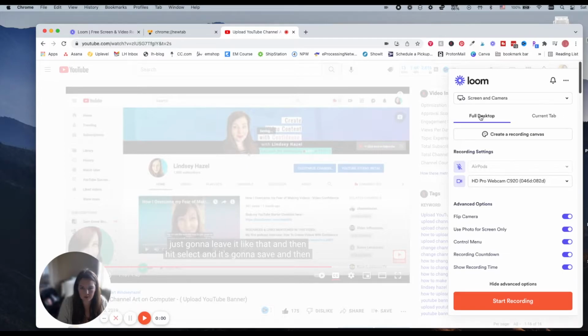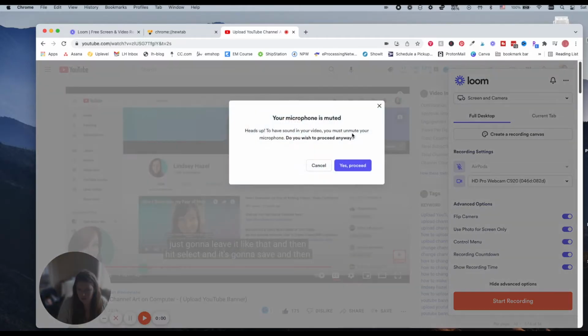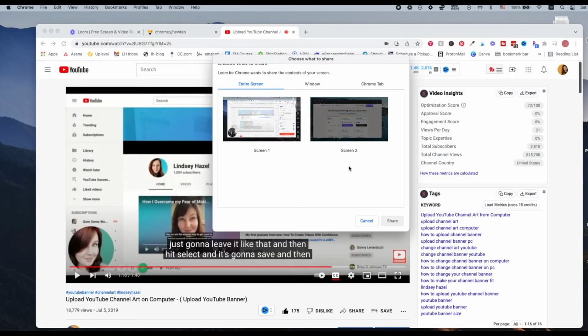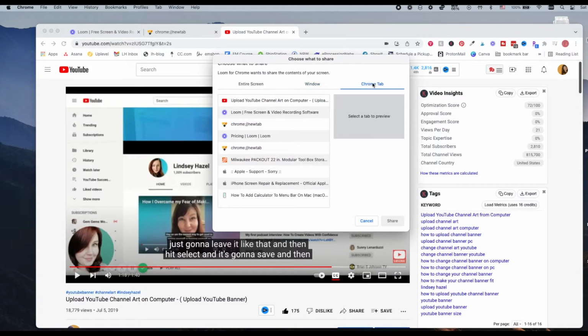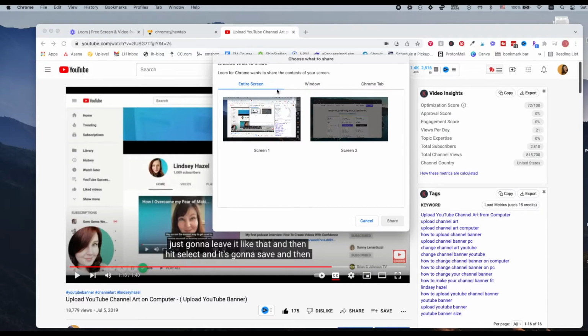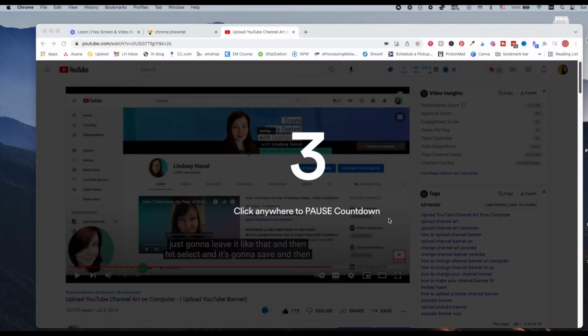I'm just going to keep it on full desktop. And then it says you must unmute if you want to have sound, but I'm not going to worry about that. So yes, proceed. Now this is really neat. I have two screens set up here. One screen over here for my main recording, and then I have extra videos or tabs over here. So you could say your window, so that would be what you have open, and then you could just pick whatever Chrome tab. So I'm just going to say my entire screen and click on that and say share.